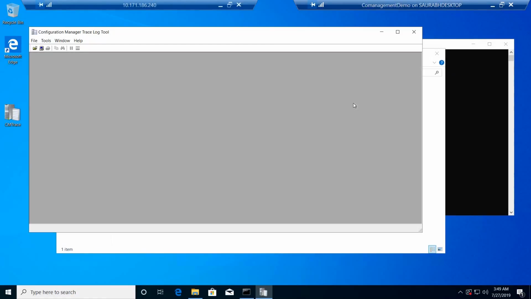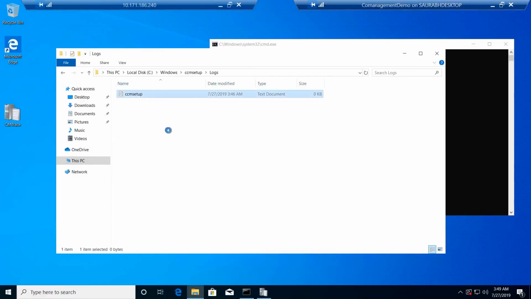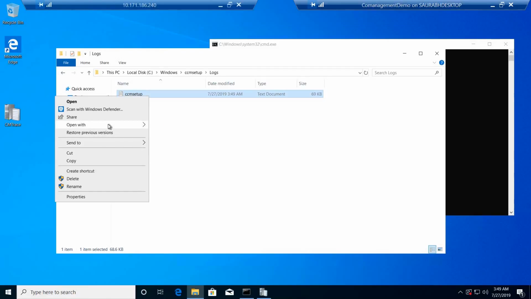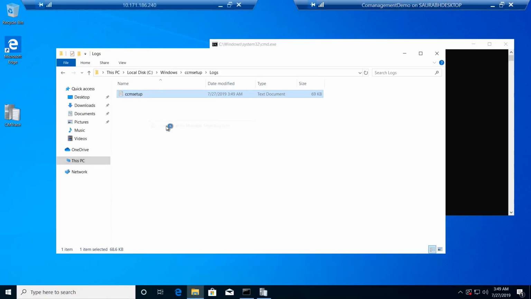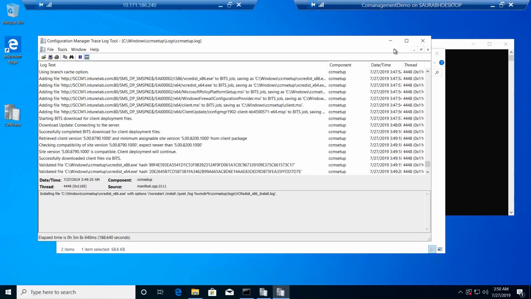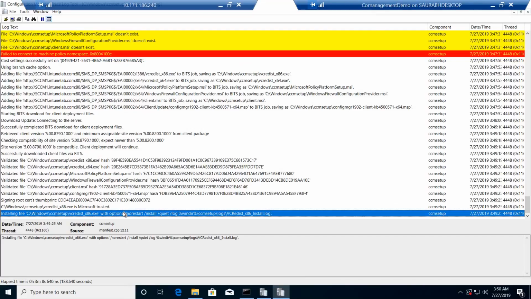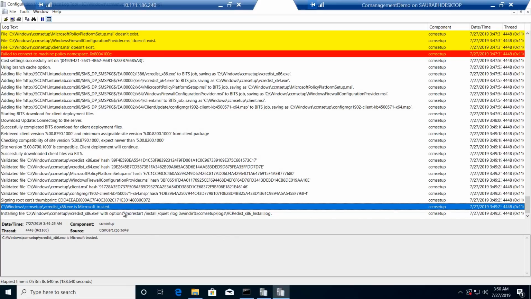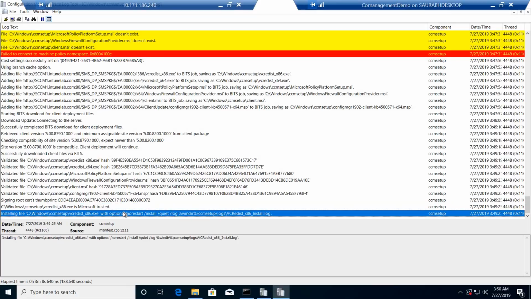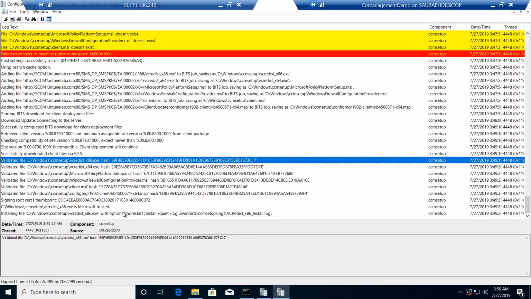So I'm just making the CM trace as the default log file reader, and then all right, so let's see what's going on in this. Okay, so the file is open. Let's just see what's going on in the file. All right, so something is going on. However, the installation is not completed. Once the installation is done, it will exit with the return code 0.